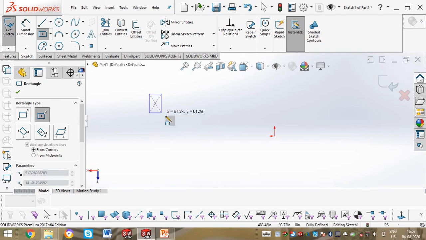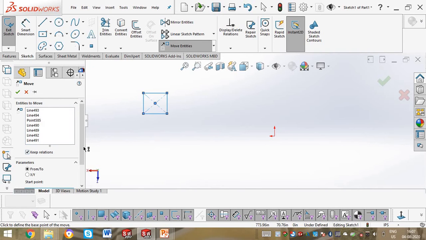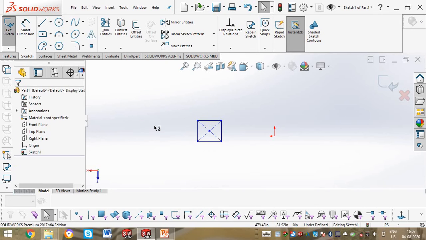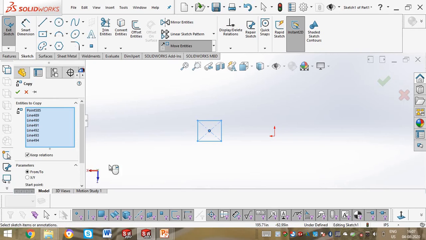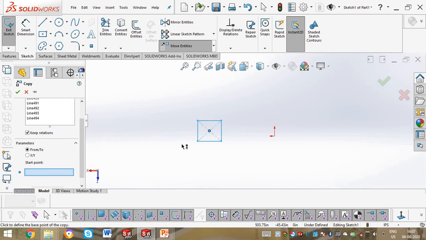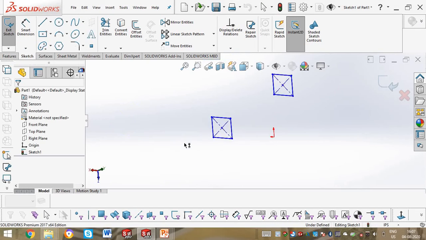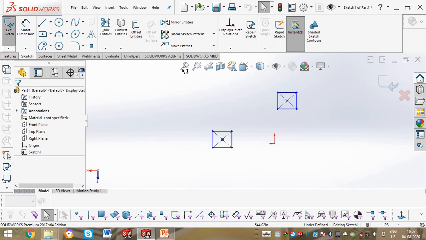Next, we have transformation features such as move entities. I will select this and I should select the start point and the end point. Next, it is copy entities. Copy is similar to move, but in the move the original will be moved, but in the copy the original will also be present along with this newly created one. As the name suggests, it is copy.